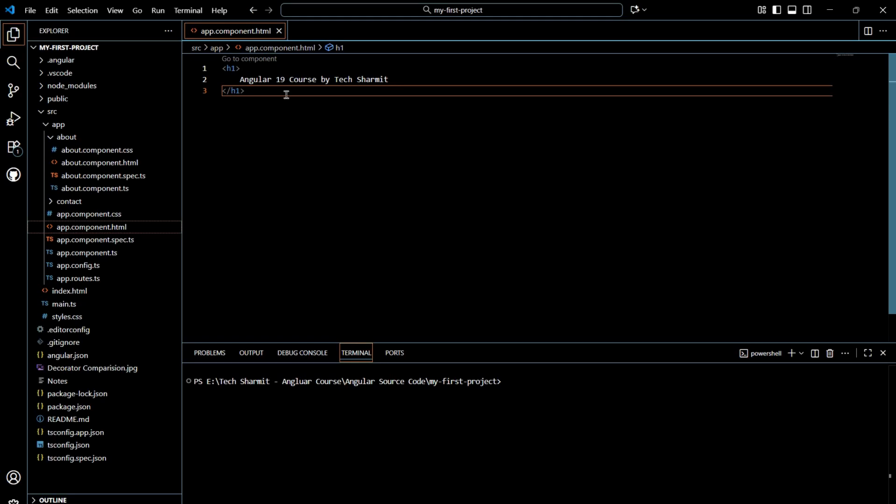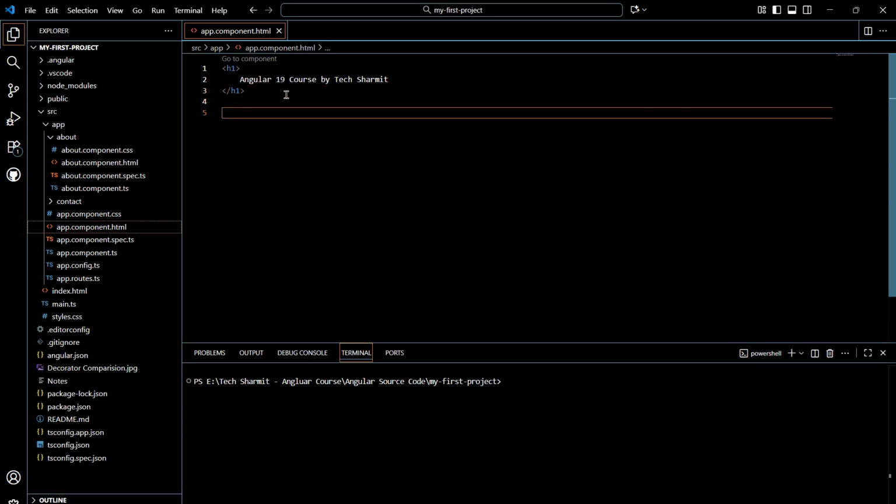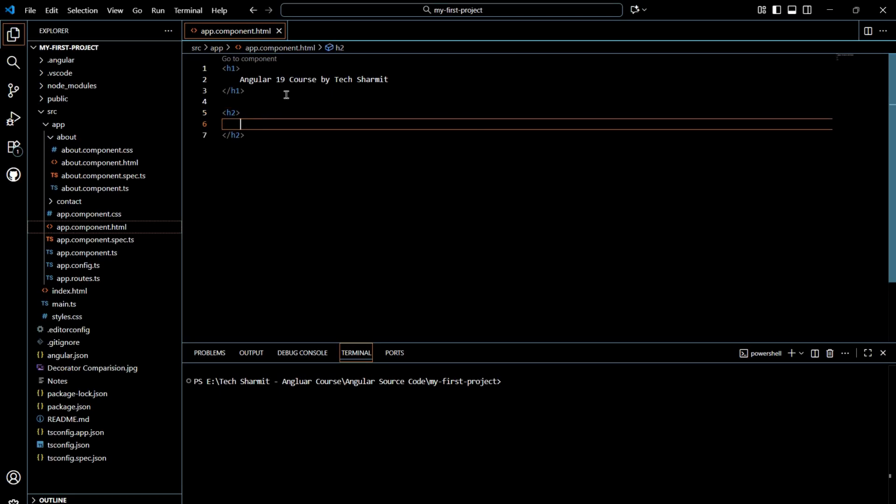Here you can see we have one primary heading that shows Angular 19 course by Sharmit. Then we will add here a second heading where we will put the title of today's session, that is CanActivate Route Guard example in Angular. Okay, CanActivate Route Guard example in Angular. So this is our main topic which we are going to implement today.